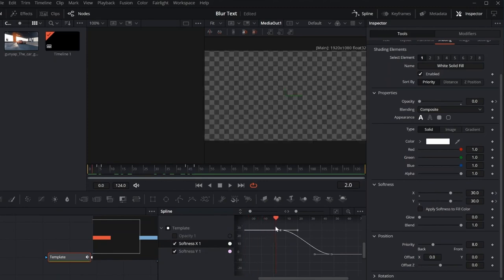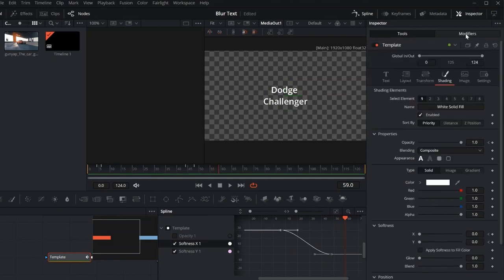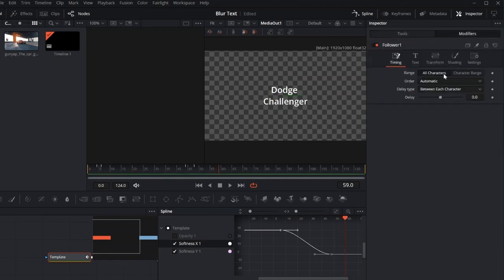Okay, now let's design and adjust the look of the text. First, go to the Modifier tab. Here, you can change the direction of the animation to fit your style. Let's set the delay type here as well. This will control how the animation delay is spread across each letter.